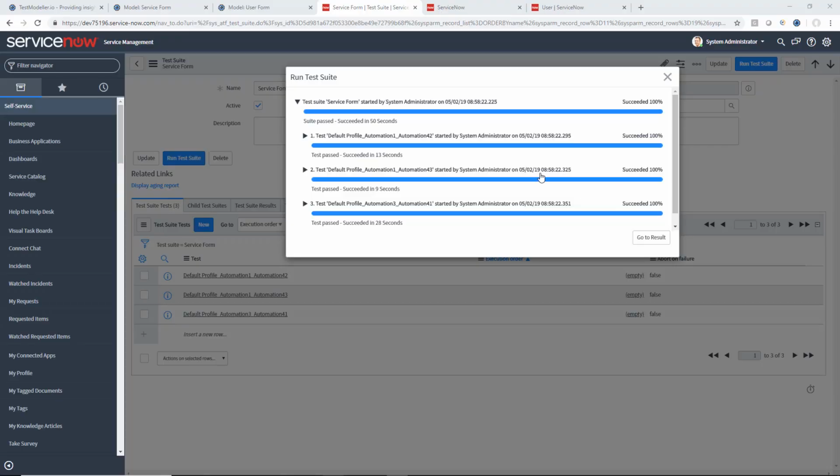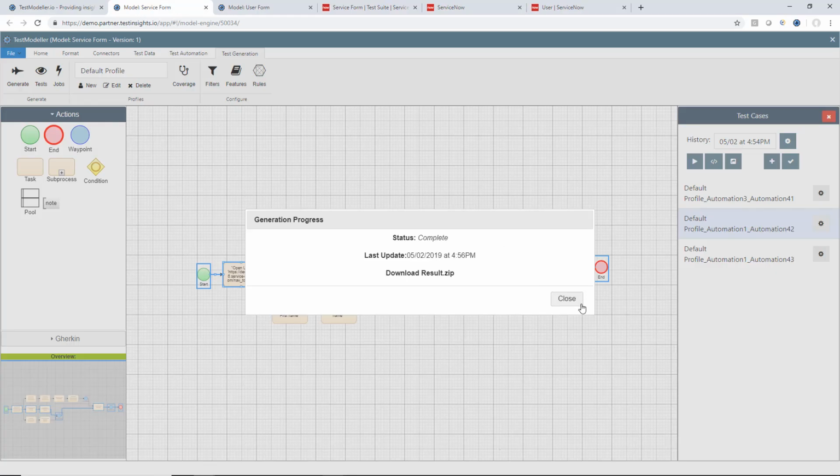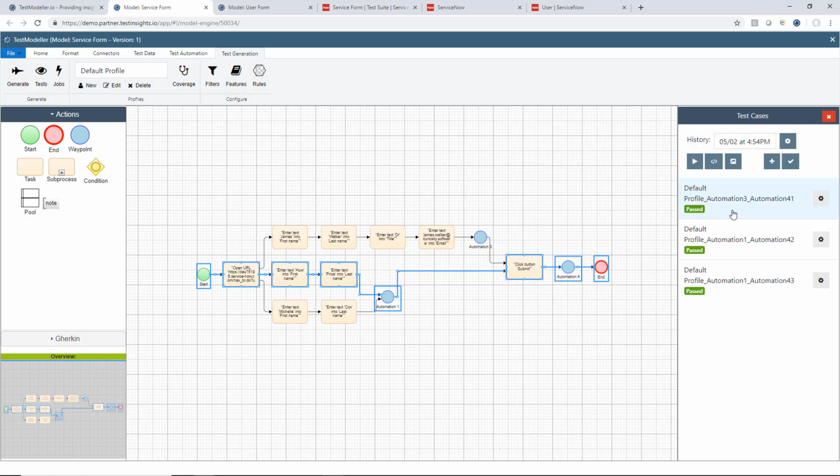So our test suite has now completed, and we'll see here the results in ServiceNow. What we can also do is go into Test Modeler here. We'll do a refresh on the test suite, and we'll also see the results have synchronized on top of the model, and we'll see our results here on each path is now set to passed.